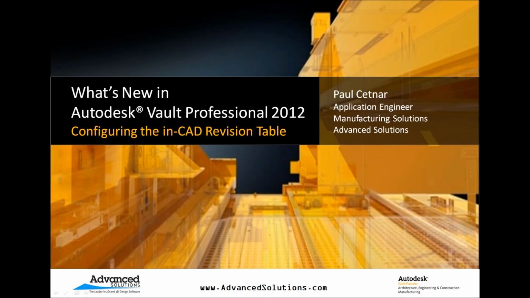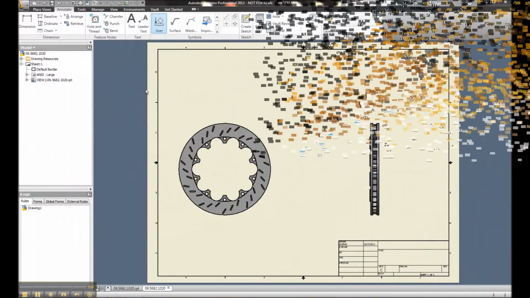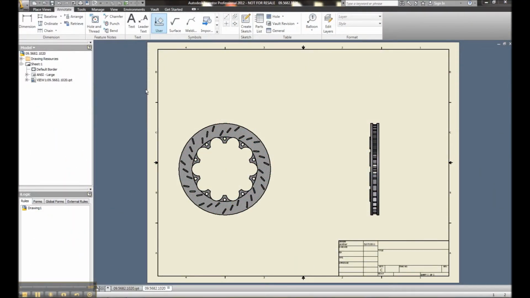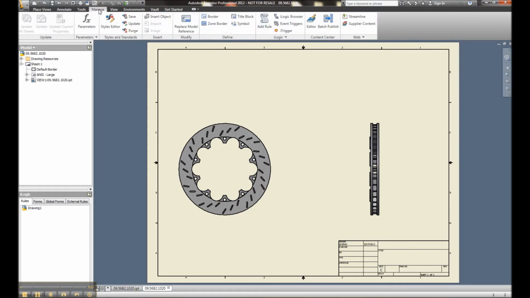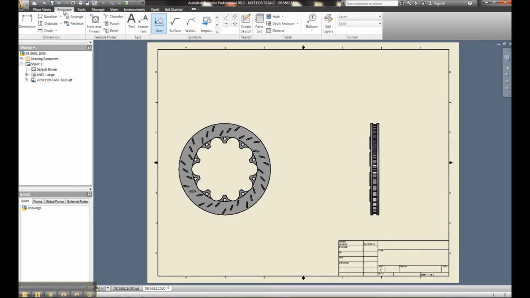I showed beforehand how to utilize this new revision table, but started to get a few questions about how to actually configure that with any new mappings that we might want to incorporate. So today we'll take a look at how to configure some of those changes and how to associate different mappings. Here I have a sample drawing on the screen of a simple part, and to begin with, I'm going to go ahead and place a new Vault revision table instead of our standard Inventor revision table.